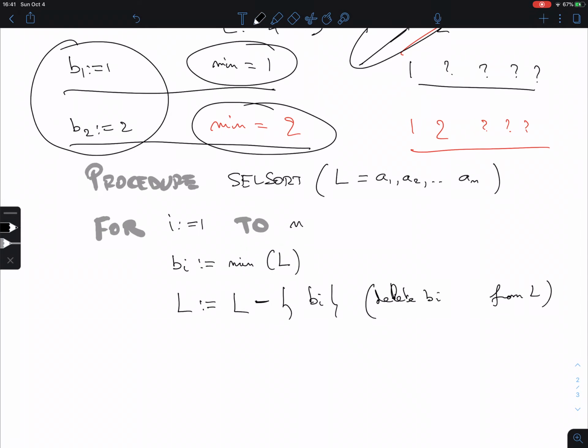Delete BI from list L. And perhaps it's a comment, let's write it like that. True, it's something that you need to implement, because after all, it means that we have to rename some of the A's here. Right? So I agree, it in itself is something that needs to be implemented, but again, we can think of it as an algorithm that we have already set up.